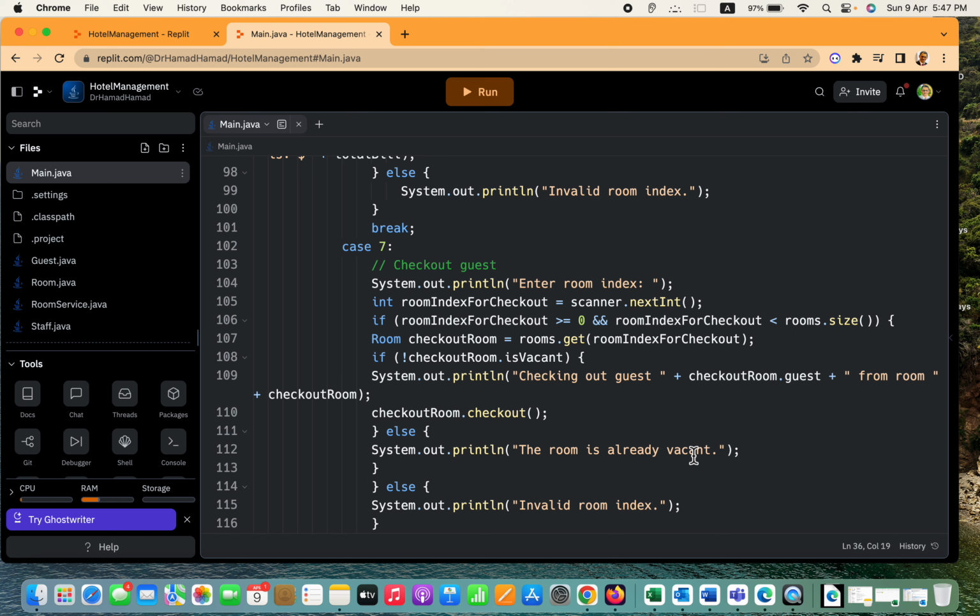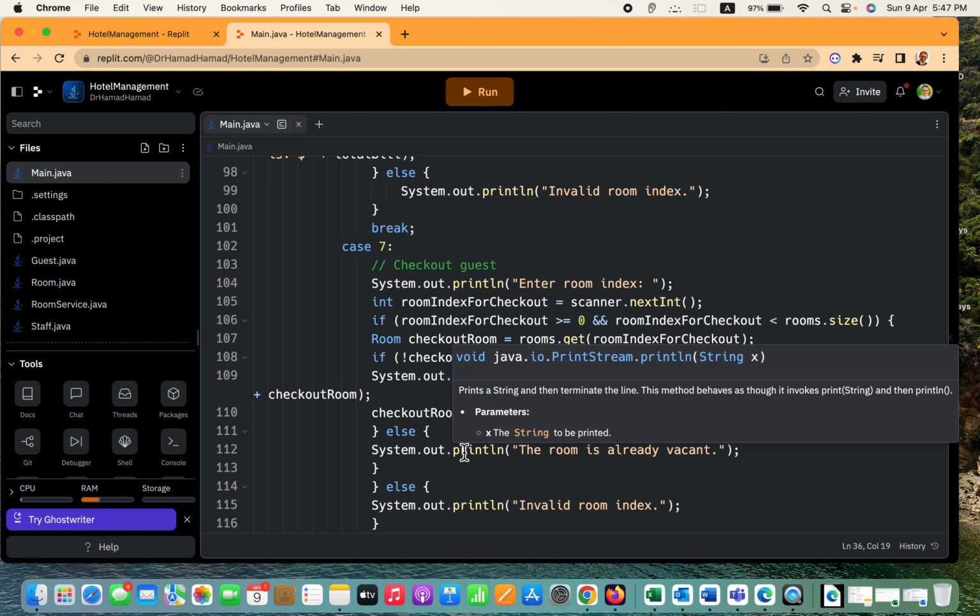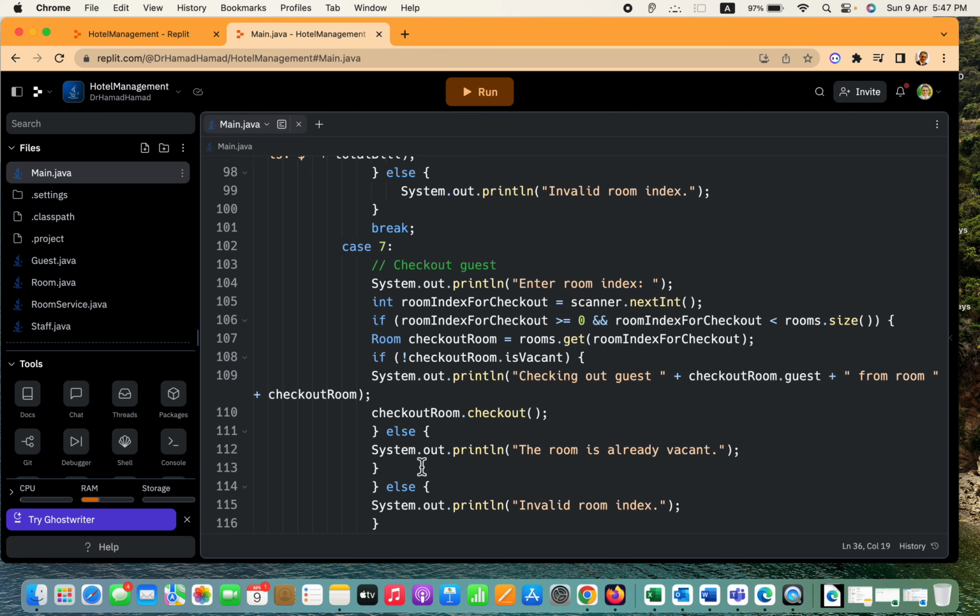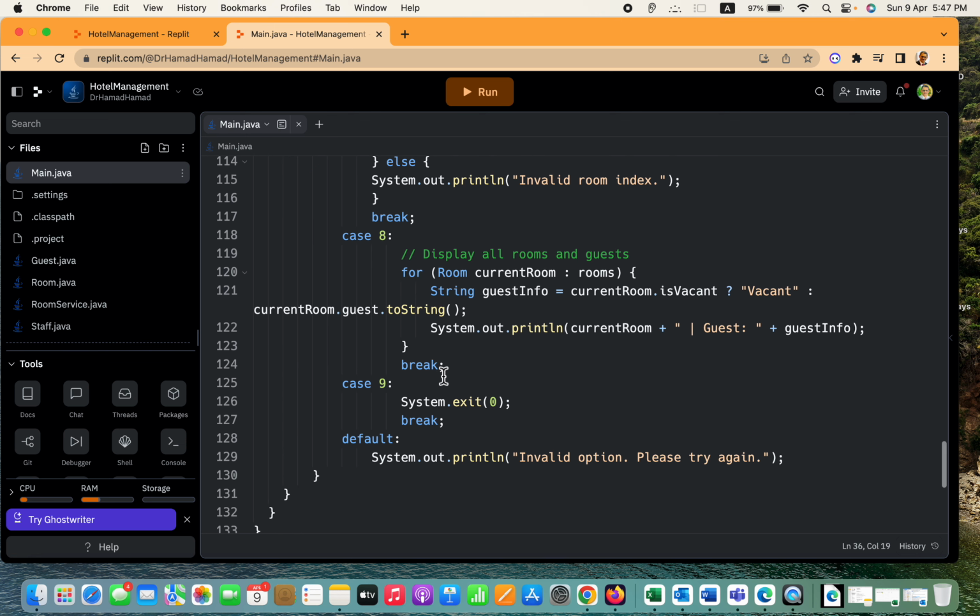It can be two things with the room. One, you check out a room that already has nobody in it, so it's already checked out, and you get this else branch. Or you are checking out a room that doesn't exist, and then you get this message, invalid room index. So these are the things to do with checking out from the room.